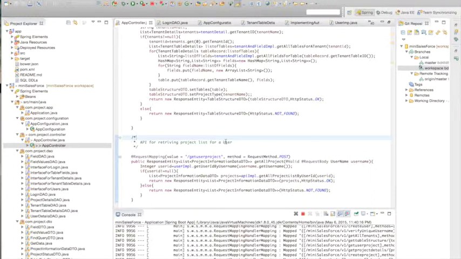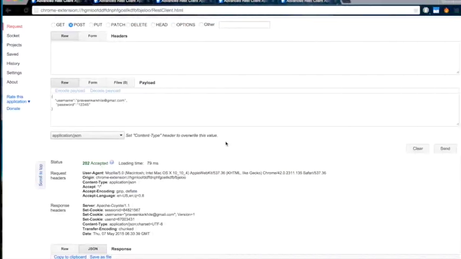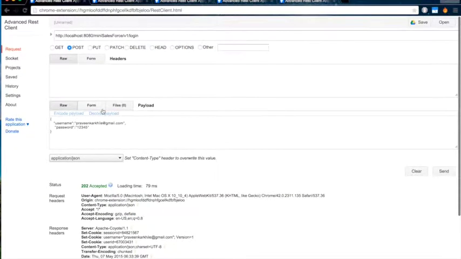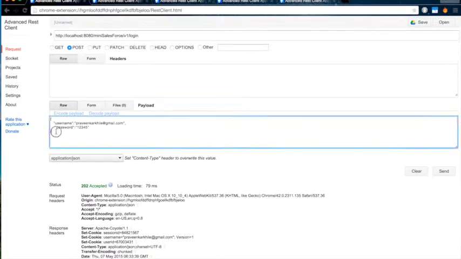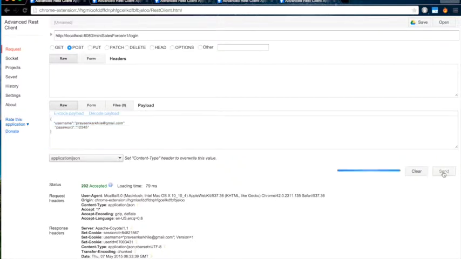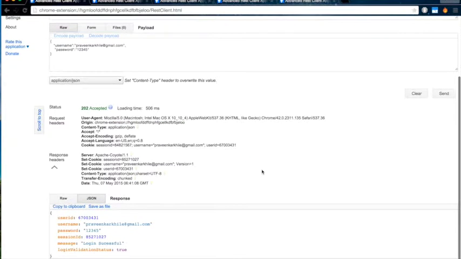Let us test some of the REST services. Say for example, if I have to log in, I'll give this URL, give the payload in the form of JSON, and if I say send, it will give you the details: this is the user ID generated, this is the password for that user, and this is the status, that the user is logged in.